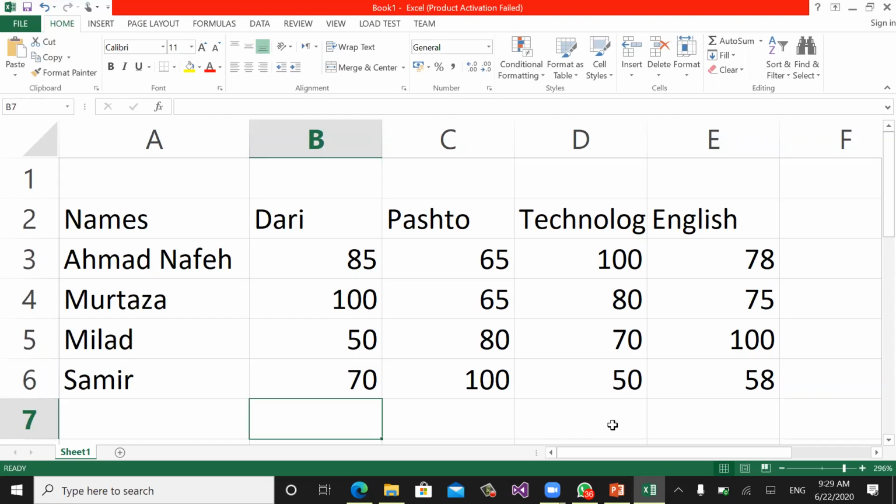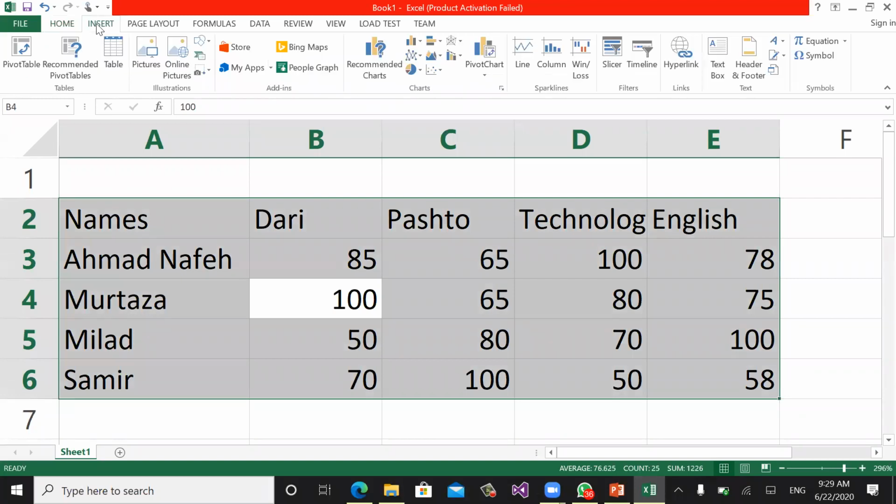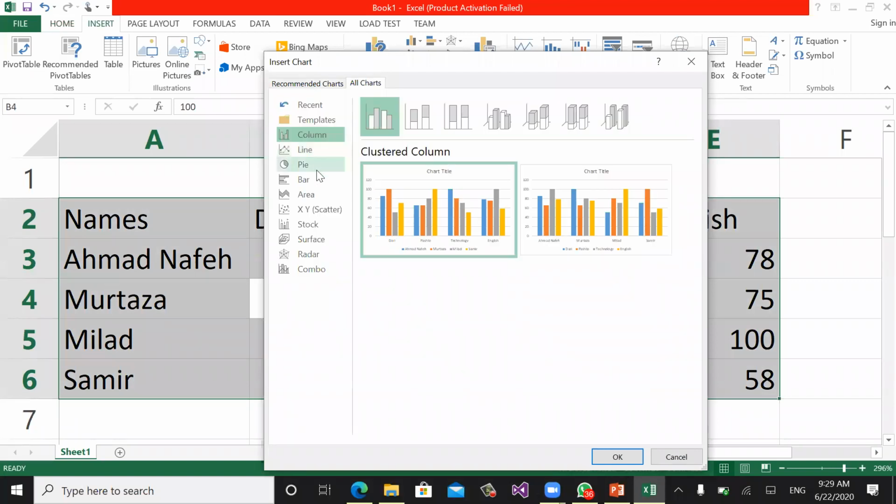This is the table that we have created. One for columns, another for rows, or columns and rows, it doesn't matter. Just select here and press Control A. When you press Control A, it means you can select the whole table. Then after selecting the table, go to the Insert menu. In the Insert menu, you have different charts. Just click on Recommended Charts. When you click on Recommended Charts, here we have all charts, for example line chart, pie, bar, area, scatter, stock, every chart. But I want to talk about the column chart. This is the column.